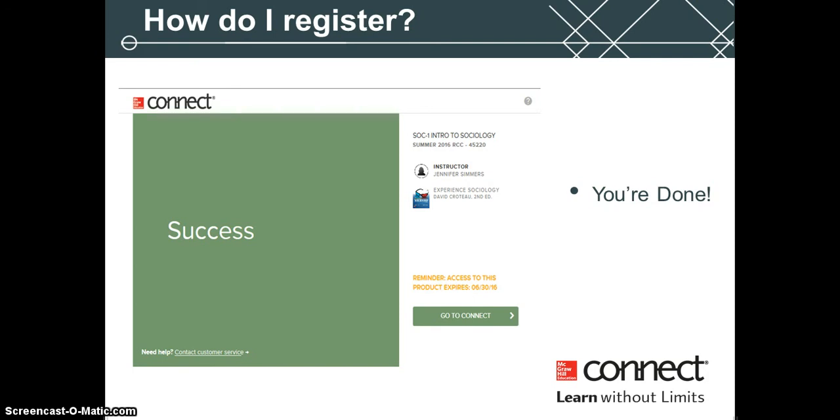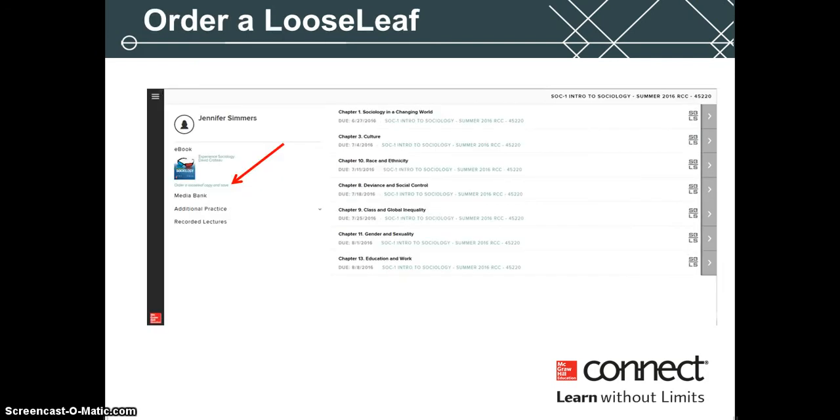And once you've selected that, you're all set. You can go straight to the Connect home screen, which looks just like what you see here. Students who buy the access direct from McGraw-Hill, let's say you've gone a couple weeks into class and decide you prefer to have a print text to read from, you will have an option to order a loose leaf print copy of the book that is yours to keep by clicking on the link as it appears here on the left.